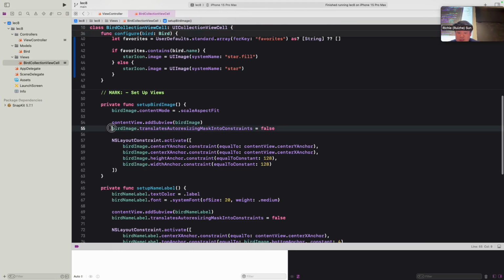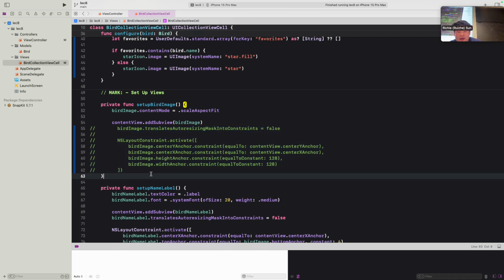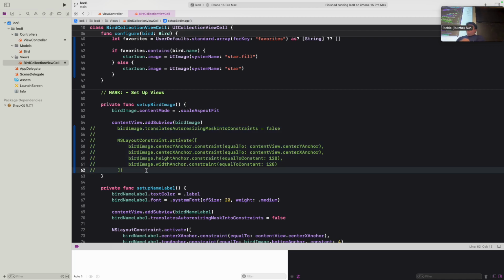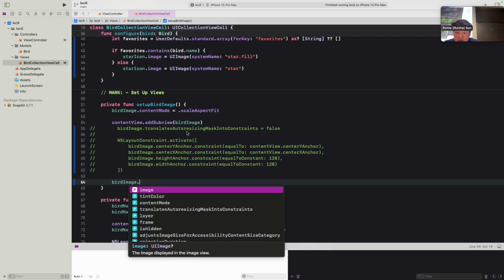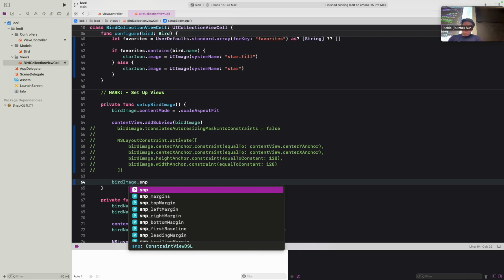Okay, so what we do here is comment this out again. And like before, what we want to specify here is that we want to make the constraints of the bird image. So we specify the bird image first. And then we want to specify that we want to use SnapKit by using the keyword snp.